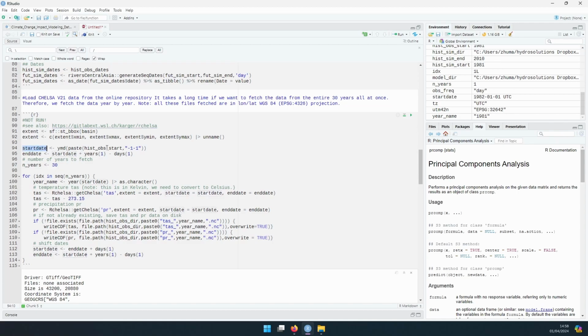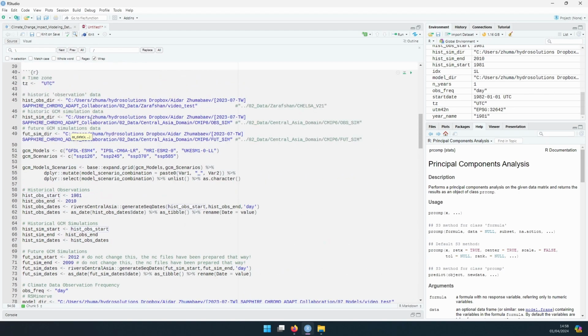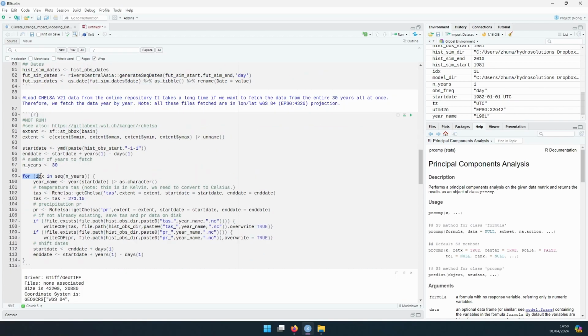and the start date is defined here in the historic observation start. It is defined in the configurations here. Right now it is set to 1981. Next we have a for loop that is downloading the data in Kelvin, and here we are converting Kelvin to degrees Celsius. Here the precipitation files are prepared.